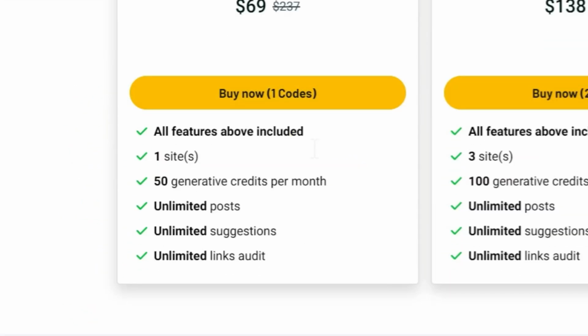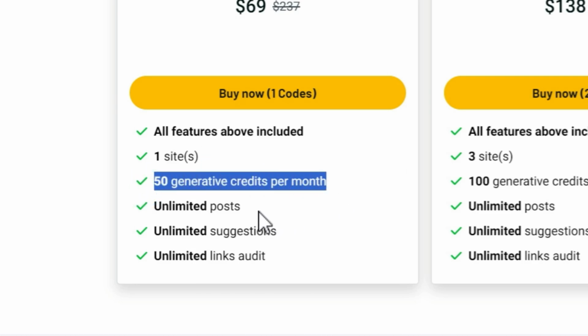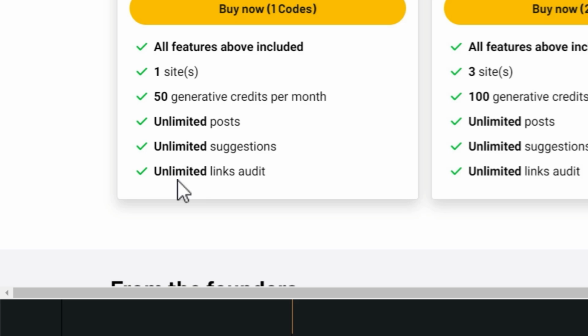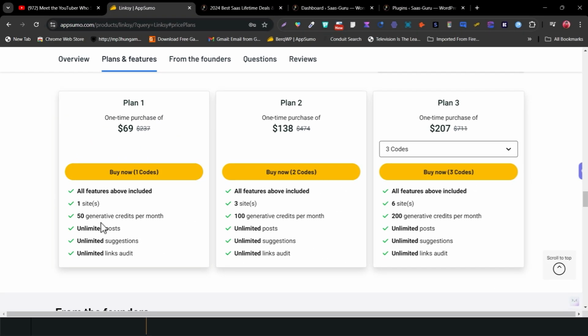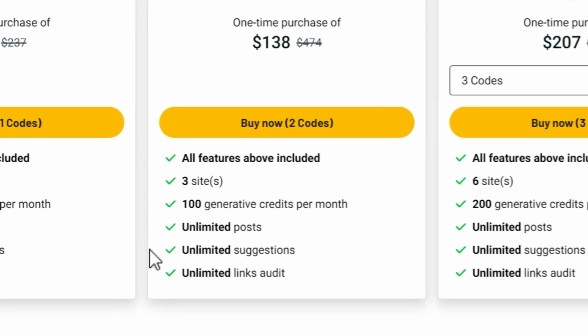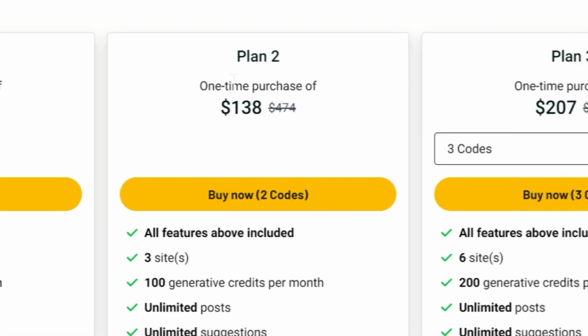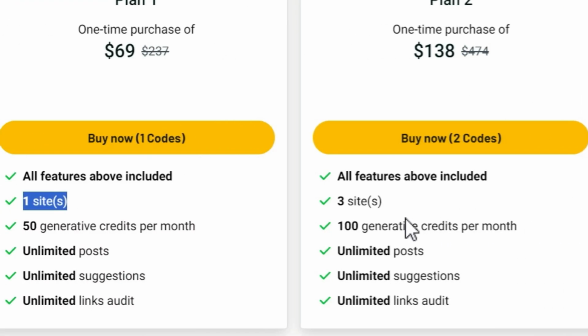In plan 1, you are going to get a license for one website only, 50 generative credits per month, and unlimited posts, with unlimited links you can audit and automate. But the only problem and limit is that it is for one site. So if you have multiple sites, I suggest going with plan 2 or plan 3, based on the limits of the site.